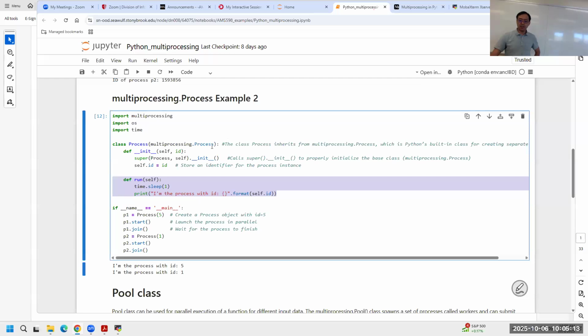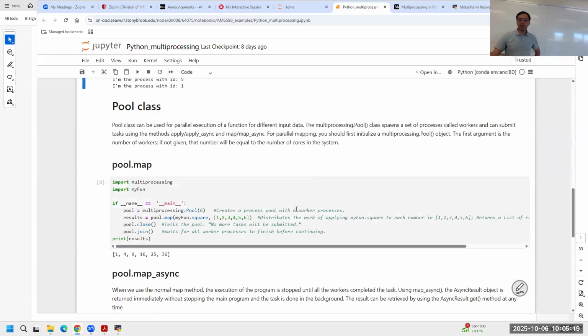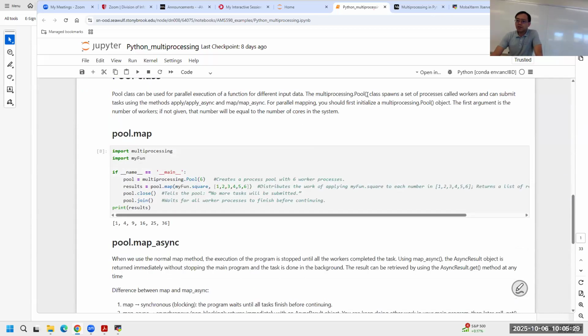So this is a second way to do it. You can also use the pool class for parallel computing. The pool class can be used for parallel execution of a function for different input data. Multiprocessing using the pool class is going to store a set of processes called workers. And then you can submit tasks using methods like apply_async and map_async.